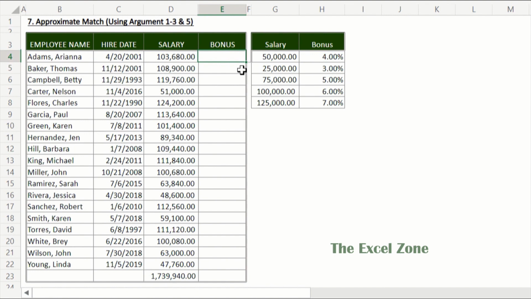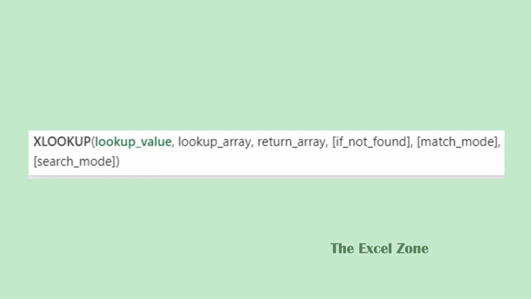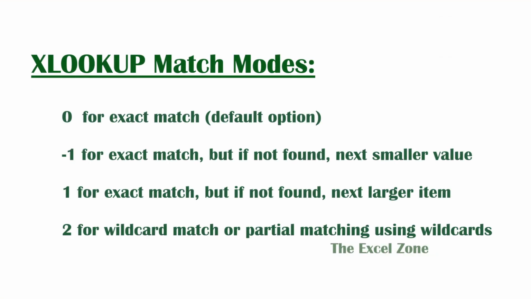In this example, we will discuss argument 5 of the XLOOKUP formula, which is match mode, or the type of match to use. This argument is optional, and if not specified, Excel will do the exact match, being the default option. Another notable improvement is that with XLOOKUP, there are 4 match modes, while VLOOKUP has only 2. You can specify any one of the 4 options to decide how the lookup value should be matched. 0 for the exact match, where the lookup value should exactly match the value in the lookup array, and this is the default option. -1 for exact match also, but if not found, use the next smaller value.